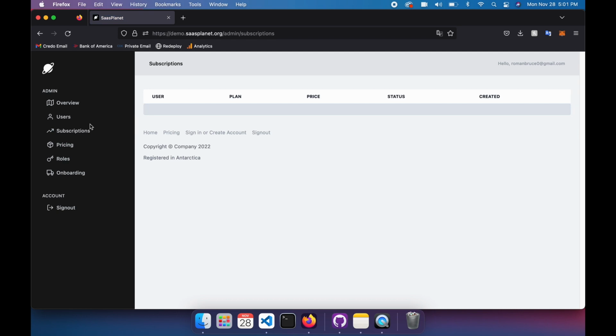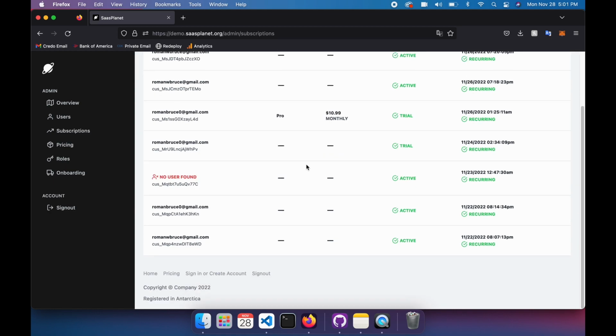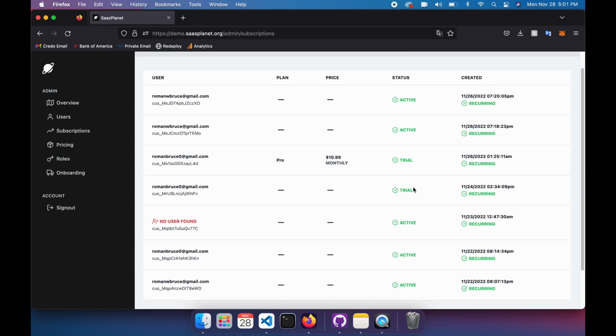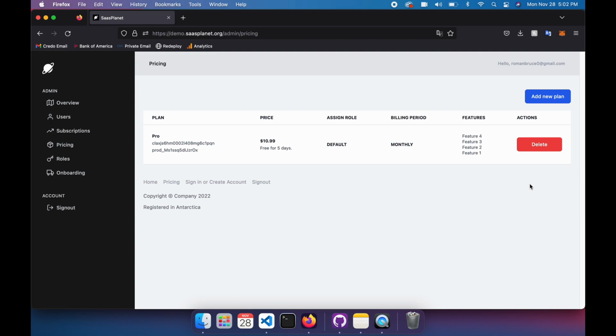Now onto the subscription. Most of these are going to be trial and just testing subscriptions, but it shows what user, what plan they have, and the monthly price and the status. So for instance, all these are active or in trial, and it shows the date in which they were started and if it's recurring or not. So if you have a one-time package, it'll say bought one time, but these are all recurring monthly, so that's why they say recurring.